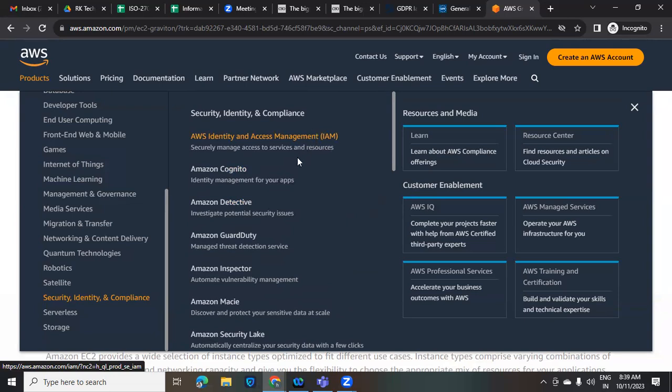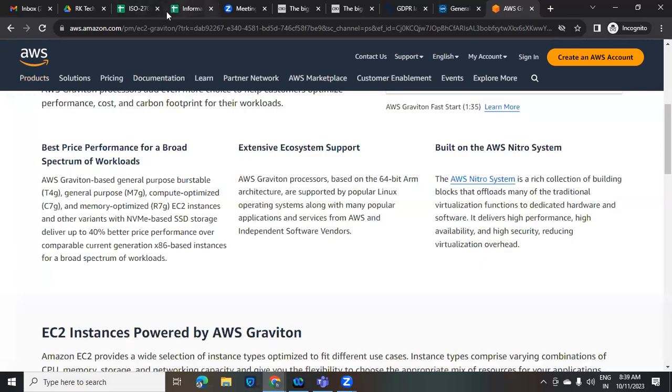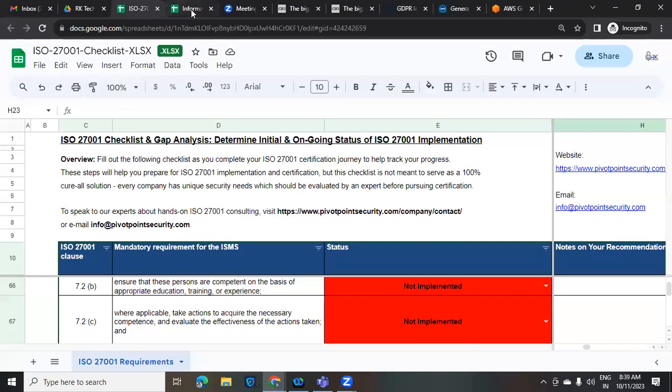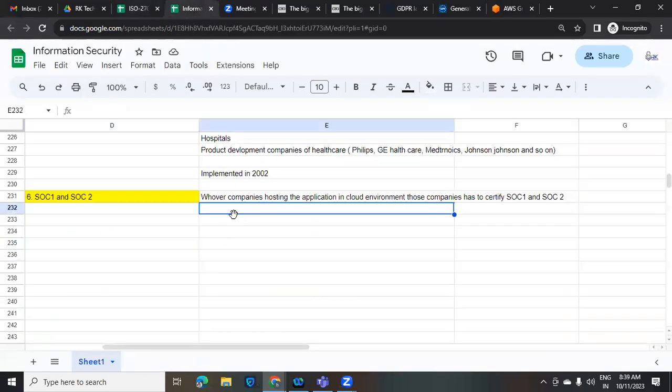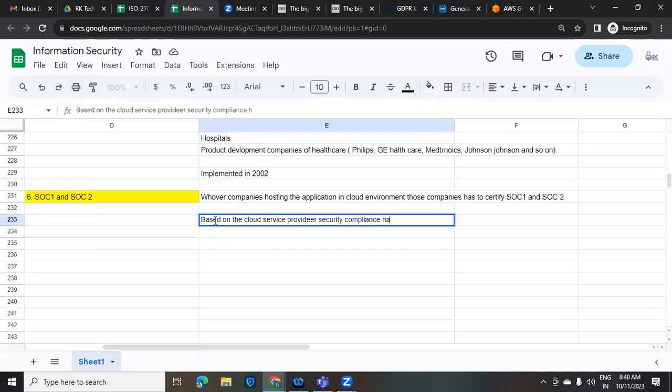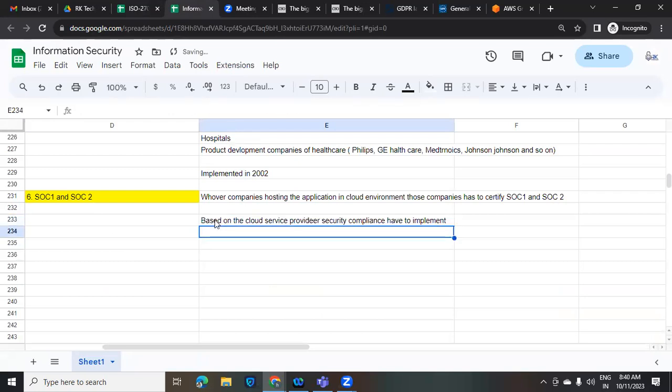No, sir. So that is about SOC 1 and SOC 2. Based on the cloud service provider, security compliances have to be implemented. So that is SOC 1, SOC 2.